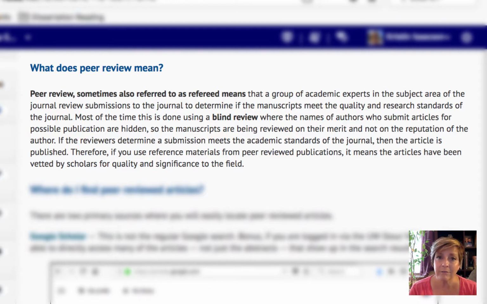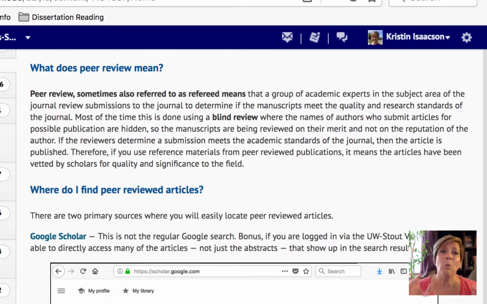They aren't necessarily vetted. Also, if it's edited and there are multiple authors, they oftentimes solicit those authors and they don't have to go through that vetting process. This is why it's so important that we find these. So that's a little bit about what they are.